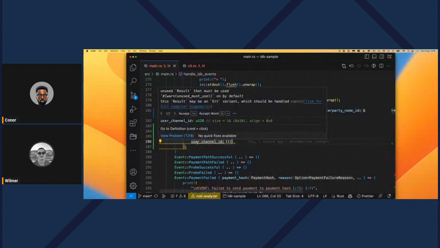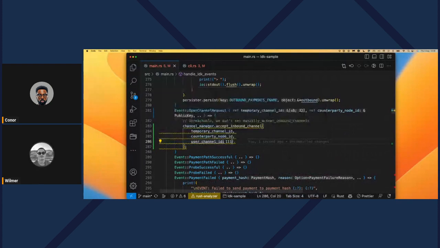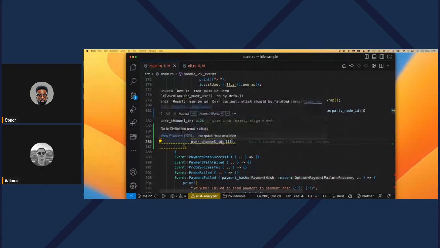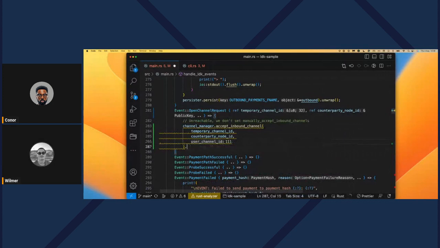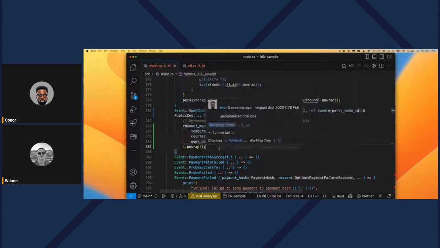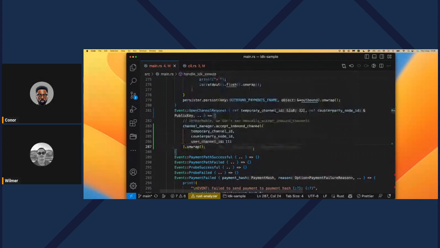So now there's a little warning here. It says unused result. Basically, this function call returns a result that tells you whether it succeeded or not. We can just unwrap the error, which will basically panic if there's an error and kill our application. In a production application, you definitely don't want to do this. You want to handle the error gracefully. But for the sake of the stream, we'll just unwrap it since we don't expect to run into an error here. And if we do, then we know we're doing something wrong and we should fix it.